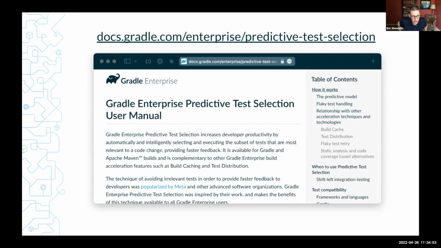And you can see here the link to the docs. If you go to docs.gradle.com, this will tell you many of the things I already told you about how it works with other technologies, when it should be used, and the compatibility with different frameworks. A bunch of frequently asked questions are also there, and how you use it with Gradle and Maven and so on. But of course, you can just reach out to us on Slack or wherever.